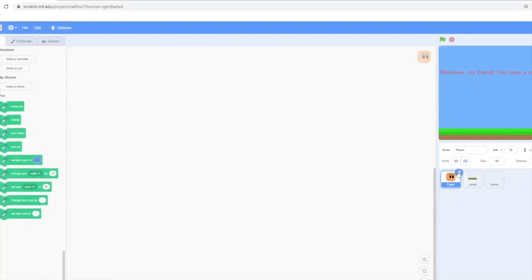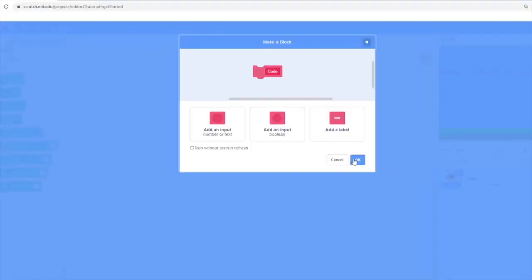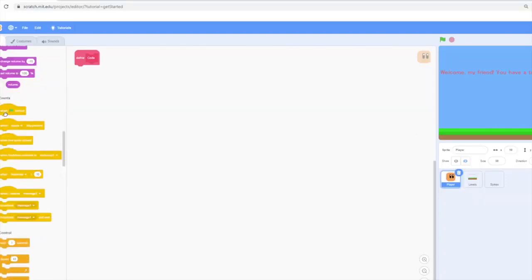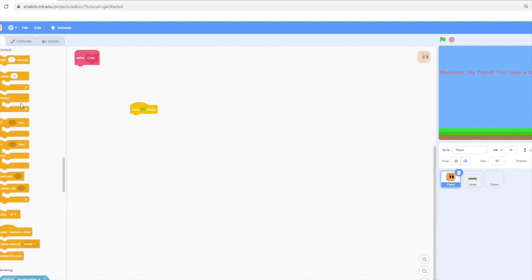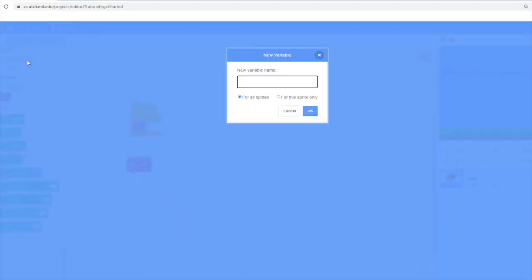Let's go into the player sprite, and then go into the My Blocks section. Let's create a custom block called scrolling code. Don't click on any of the options, and then we're going to say run without screen refresh, and name it scrolling code right here. In this code, we're going to put all the code that we want to run. We're going to create two variables. One is going to be called xval, and one is going to be called yval.